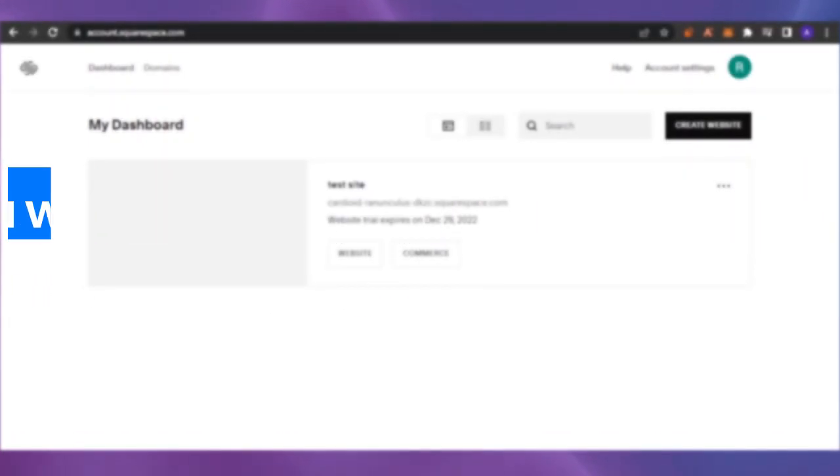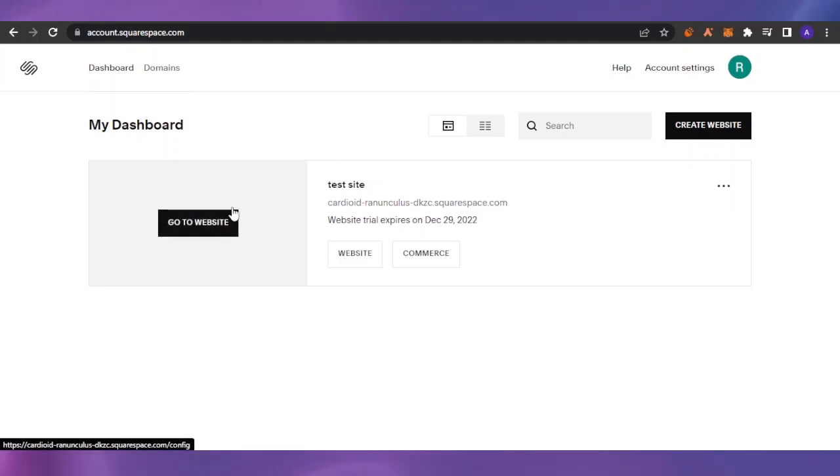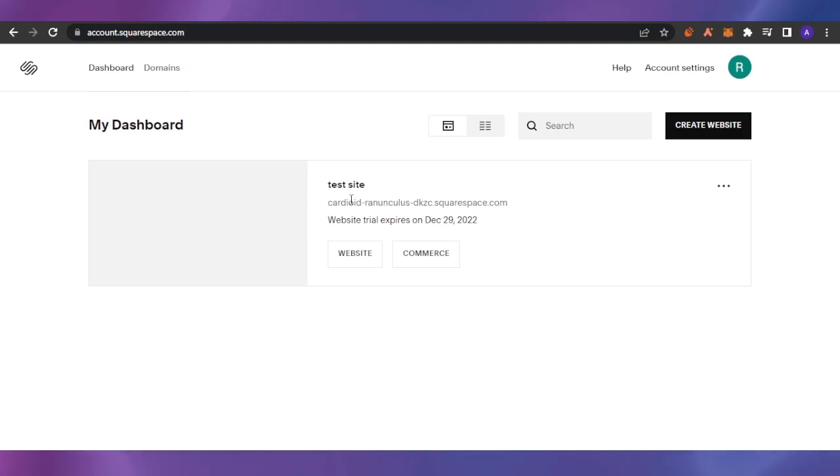First of all, you have to open your Squarespace, and this is my basic dashboard, and this is the website that I have right now. This is the test site that I've created just for tutorial purposes, and here you can see I'm using the free trial right now.